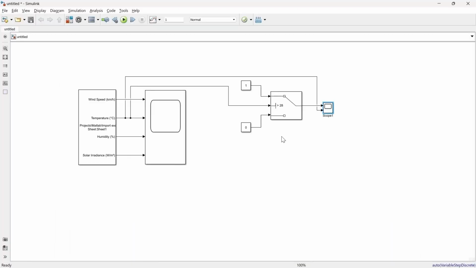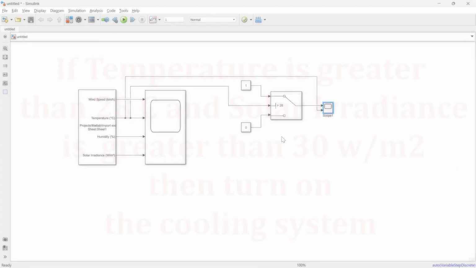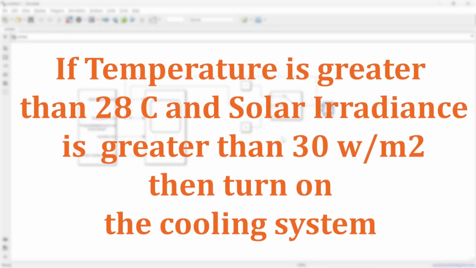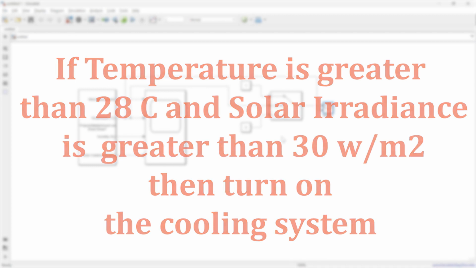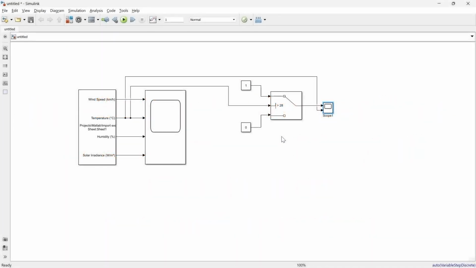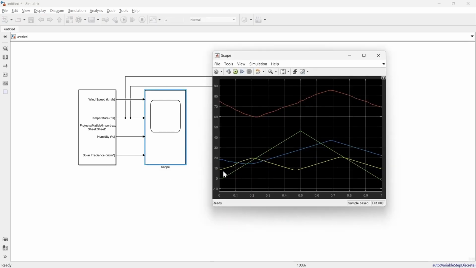Now I'll give you a little bit more complex one. We have a new condition: what if we need to turn on the fan when temperature is higher than 28 degree and solar irradiance is greater than 30 watt per meter square. So this is our new condition. Here we have two conditions: temperature is higher than 28 degree and solar irradiance is greater than 30 watt per meter square.